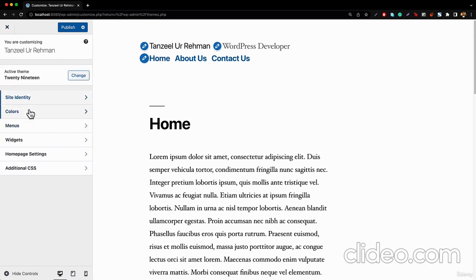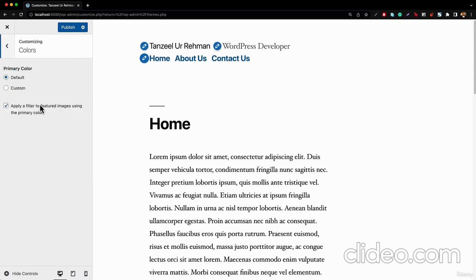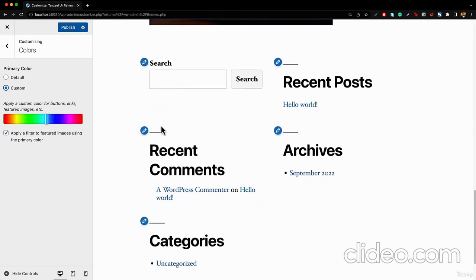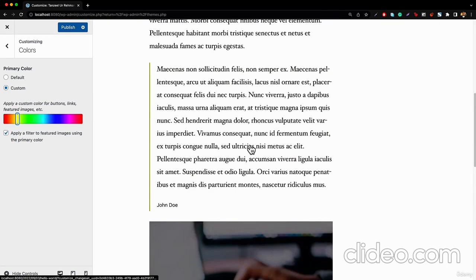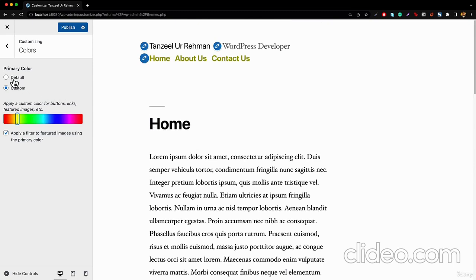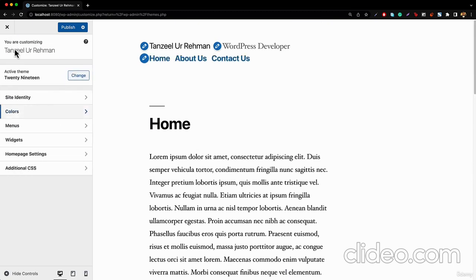Similarly, we have got the options to change the colors, so we can change some of the colors on the website. If I select custom colors and go down, let's suppose I want to use red colors over here, then all the colors are actually going to be changed. You can see that I'm getting the red colors, and if I change these to yellow, then the link colors are going to be changed to yellow. All right, so I'll go back up to the default one.